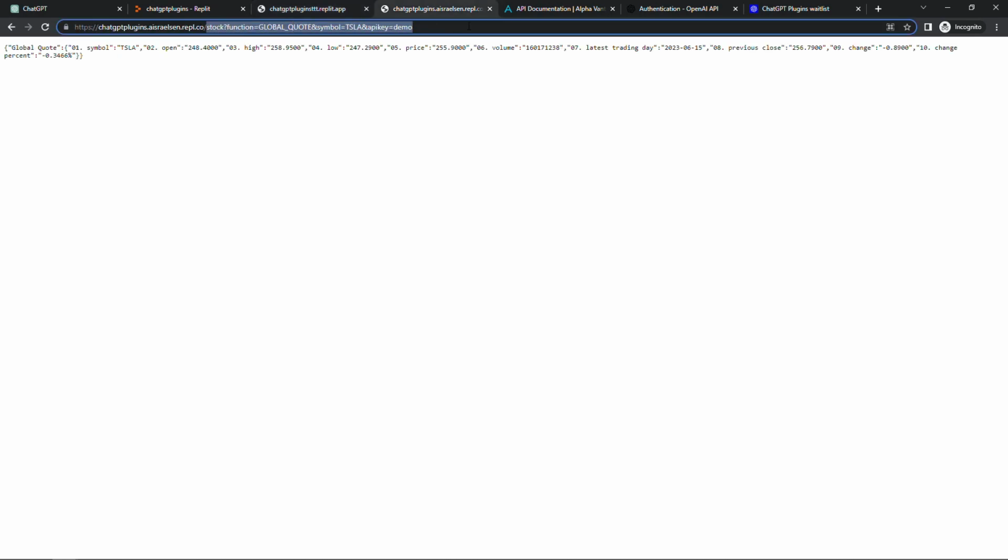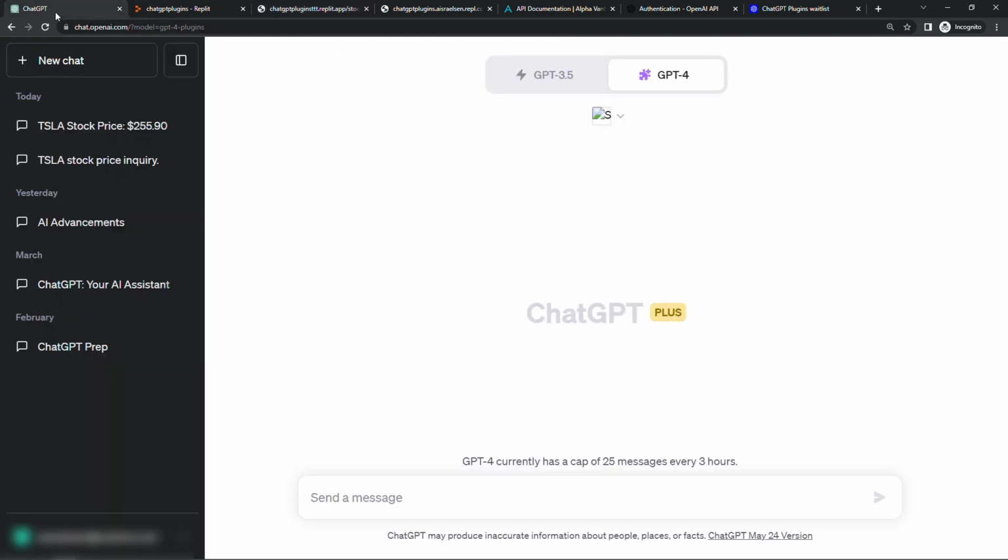Everything's looking good. If we paste in the same slash stock information here just to test it out, everything is good there. We're getting our JSON code back for Tesla. Okay, so we've got everything working. Now we just need to go into the ChatGPT interface and basically point ChatGPT to our plugin.